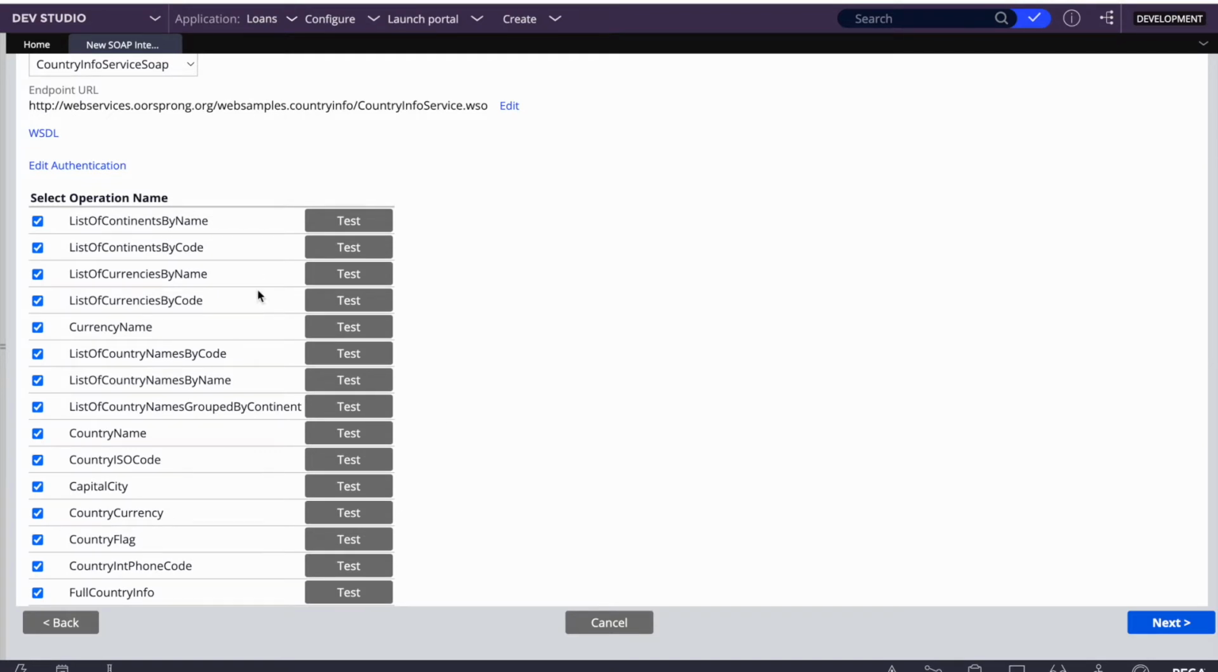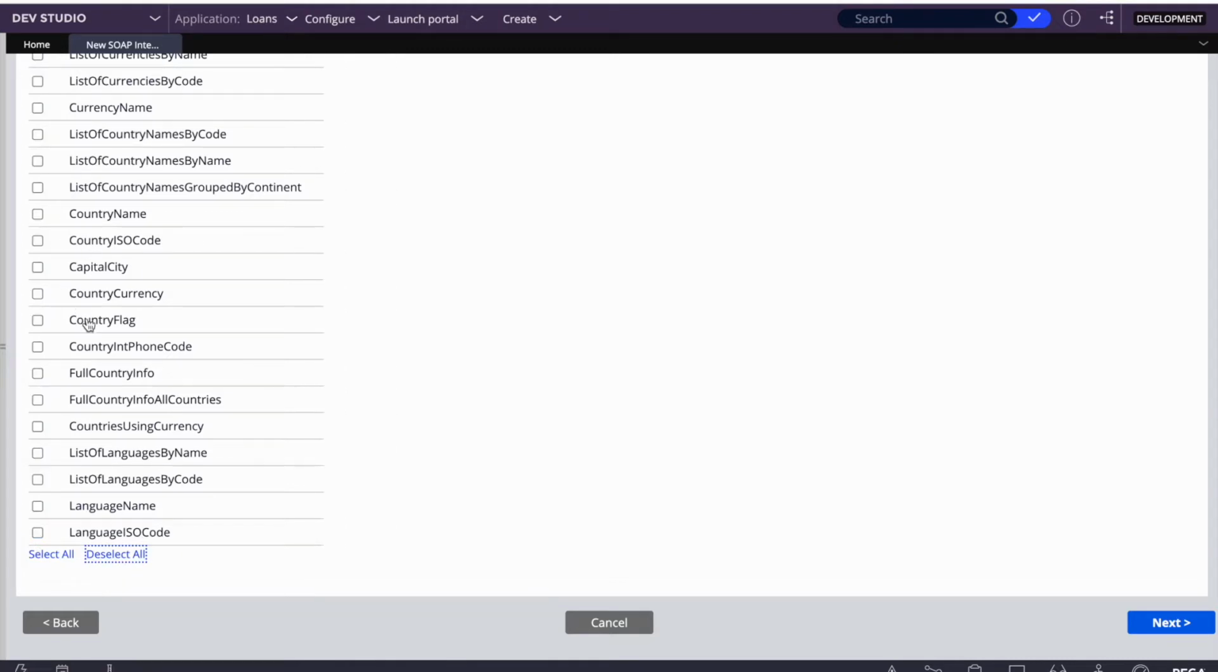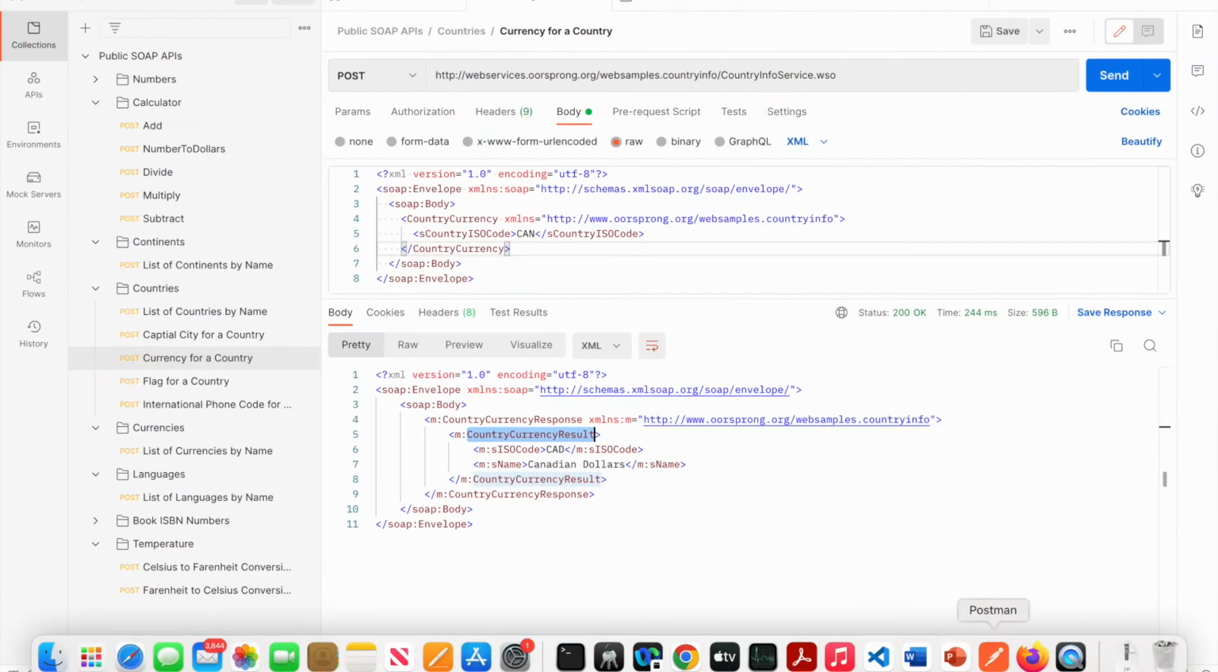Instead of selecting all, I'll just consume this one, country currency. I'll show you in Postman what it does. I've already configured this service. If I pass the country, it gives me the country's dollar name. You can see that for CN it's giving Canadian dollar. Let me put IN.